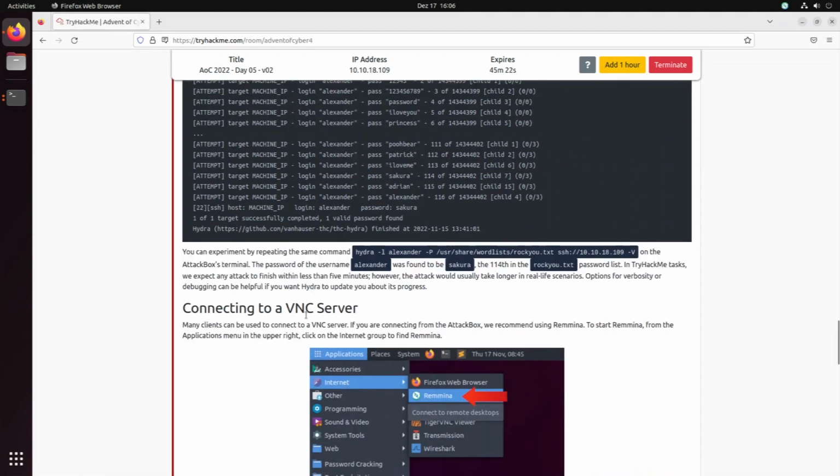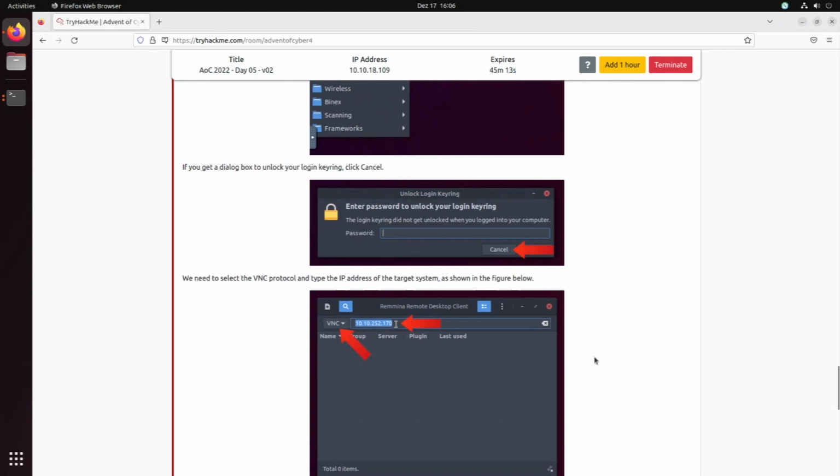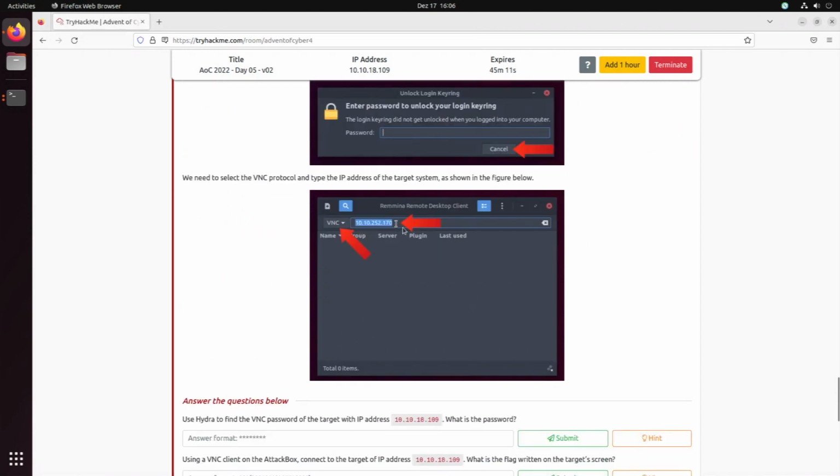And then when we have that, we can use something to connect to a VNC server. So in the tutorial, they're using Remmina. So I'm going to do the same here. We start up Remmina, we enter the IP address, and then we'll probably need to enter a password in order to connect to a system. So yeah, let's start out.